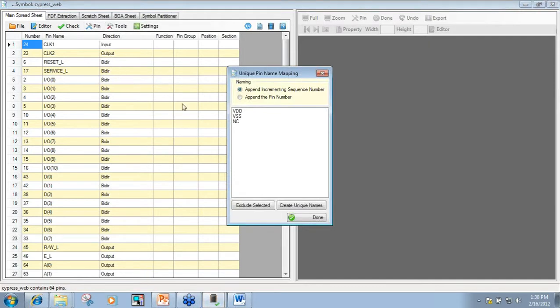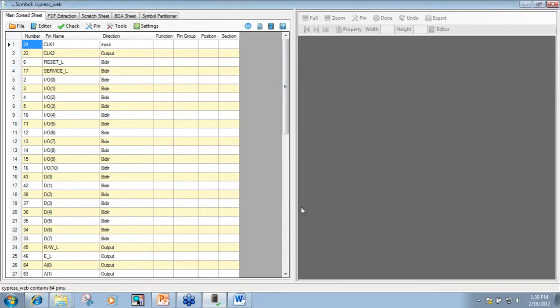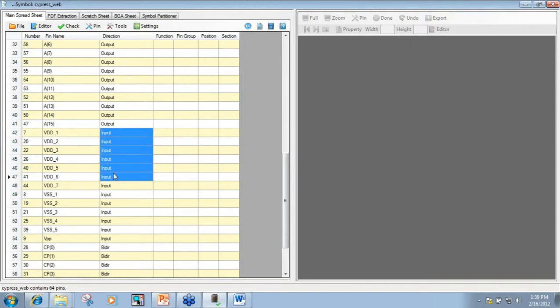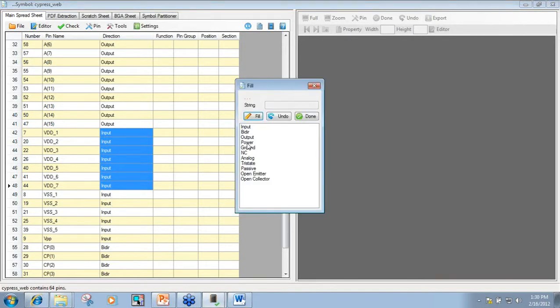So I'll create unique pin names for VDD, VSS, and NC. And now you'll notice that they have been appended with a sequential number to make them unique. And then the other thing that I want to do is actually change these pin types. And again, by highlighting the boxes, you can do a click and drag, right mouse click.